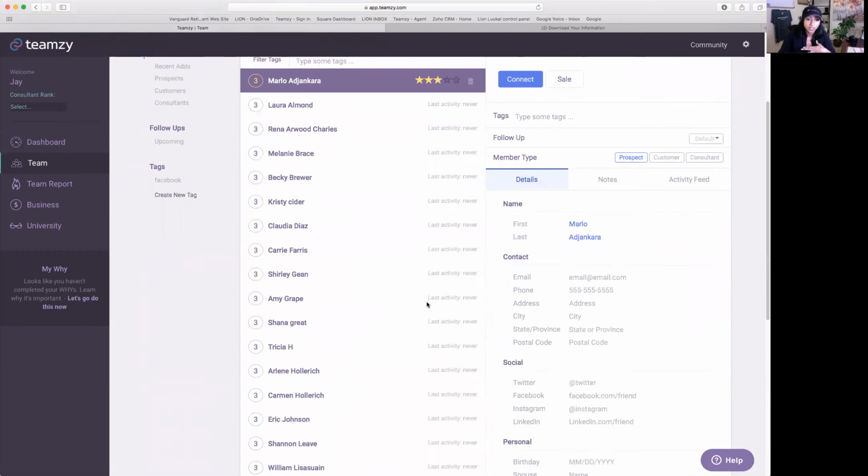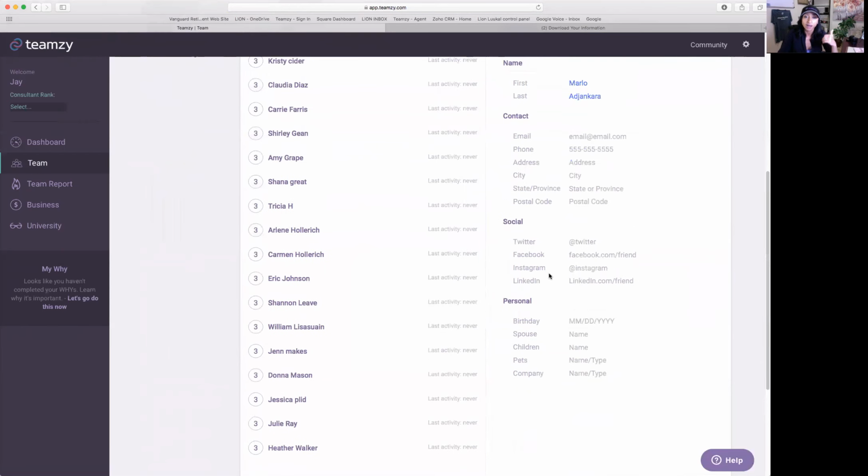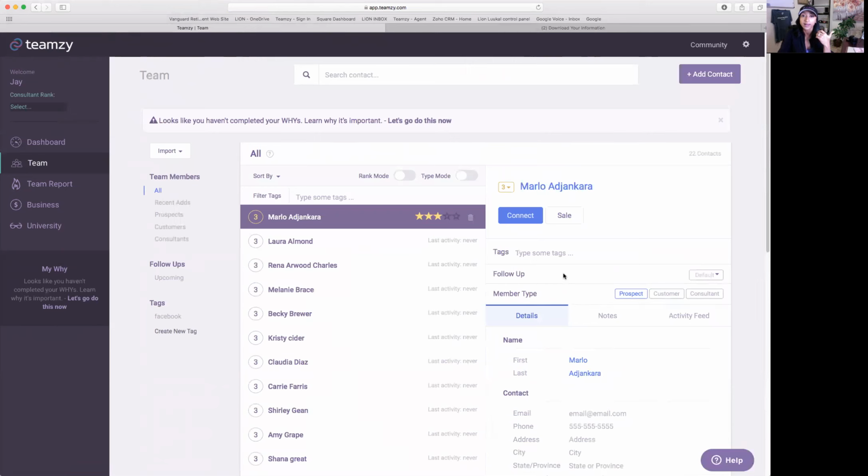So what you can do is basically scroll down this list. The system will bring up every single person. You can arrange this alphabetically. You can sort it by last point of communication. You can sort it by rank if you'd like. So you've got lots of different options on the team page. That will also allow you to quickly edit things in the profiles.